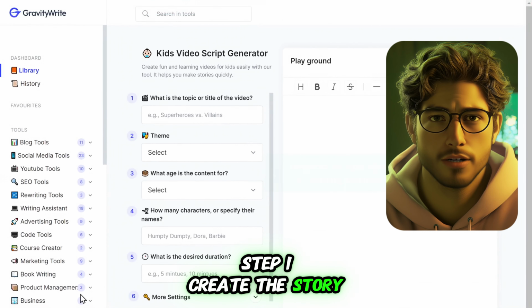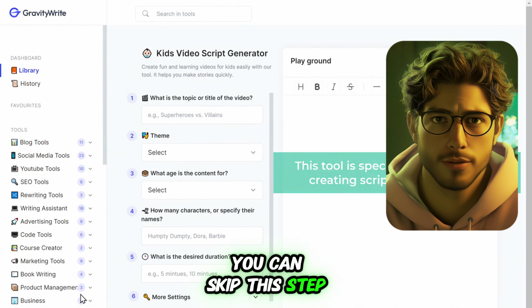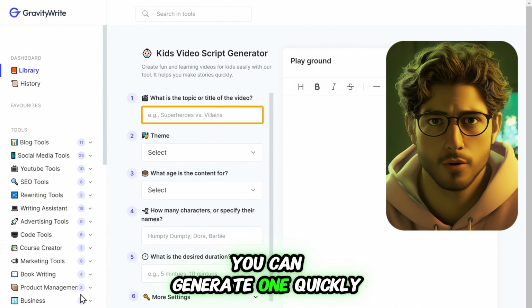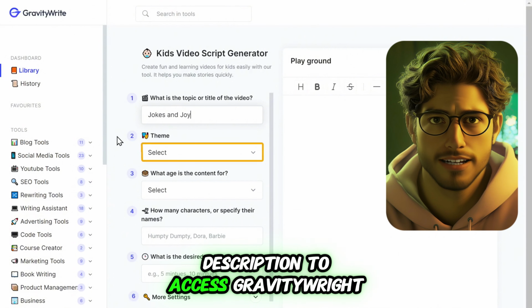Step 1. Create the story. First things first, you need a story. If you already have a script, you can skip this step, but if you don't, worry not. You can generate one quickly using a tool called Gravity Write. Here's how. Click the link in the description to access Gravity Write.